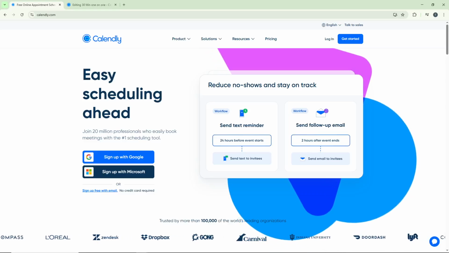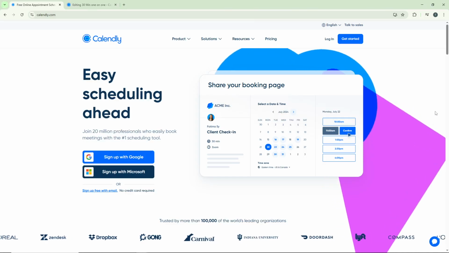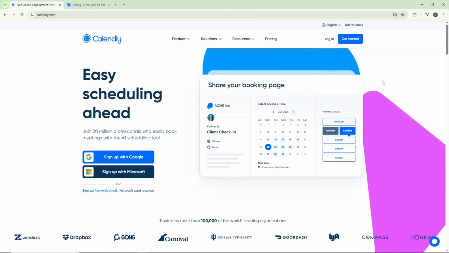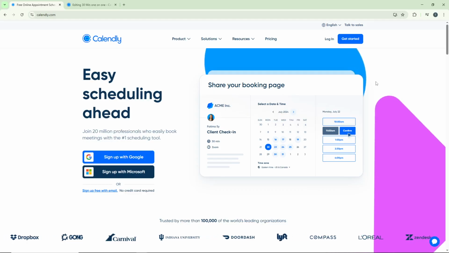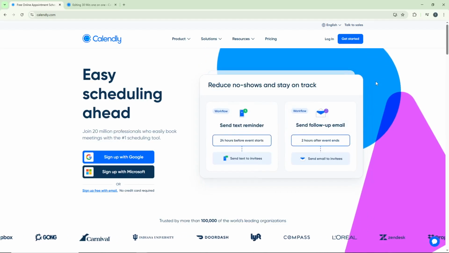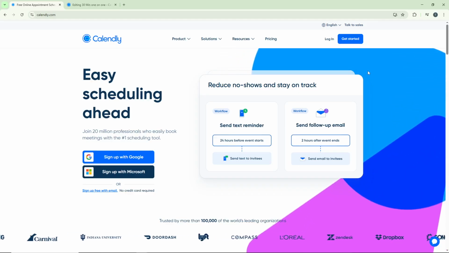Welcome back, everybody. Today, I'm going to teach you how to customize your Calendly confirmation page. This is a really useful feature if you want to control what your invitees see right after they book a meeting with you, whether that's a custom thank you message or redirecting them to your own website. Let's start by opening your browser and heading to calendly.com.